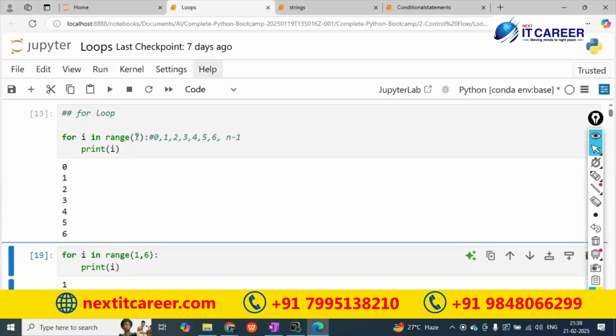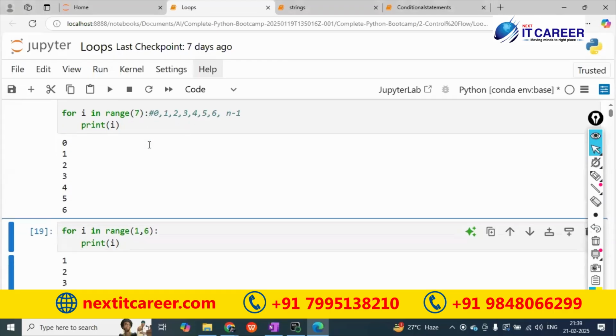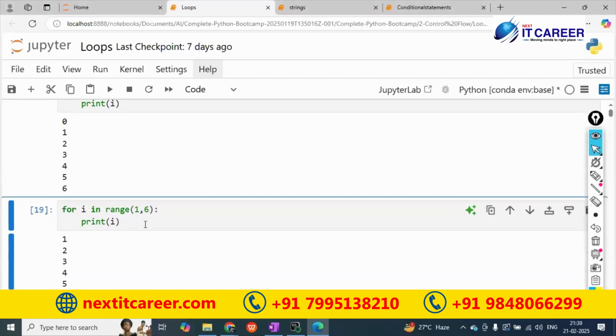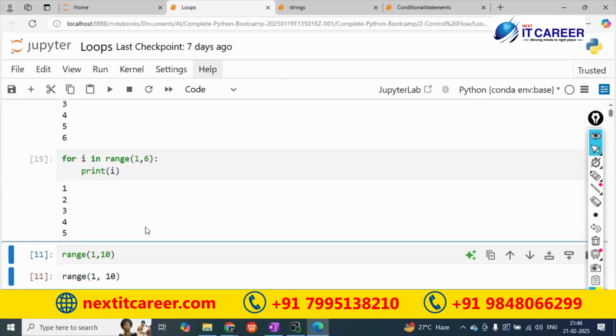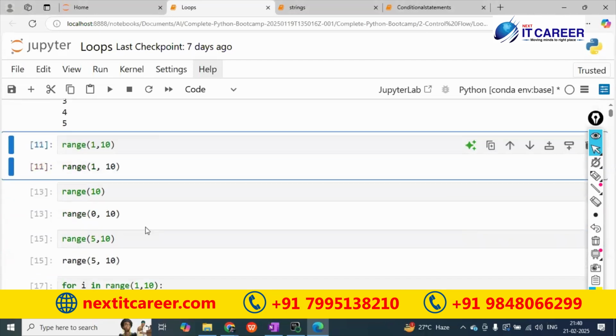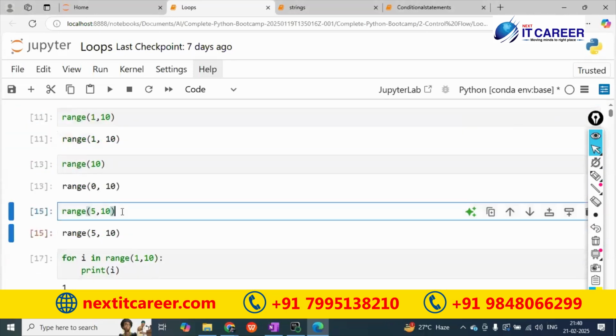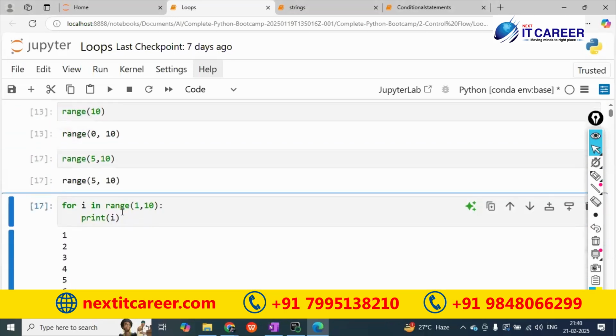So range of 7 means it is starting from the 0. Now I don't want it from the 0, sir. I want it from the 1, so you can give the 1 as the index, and the iteration will start from 1. Range of 10, I've already given these things. Range of 5 means 5 to 10, already discussed.